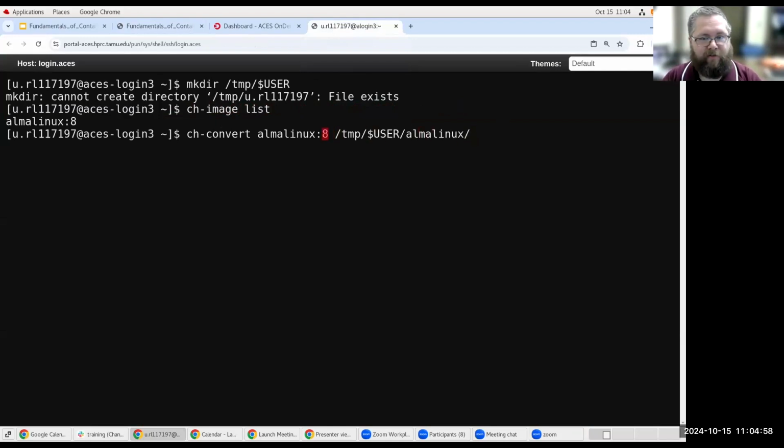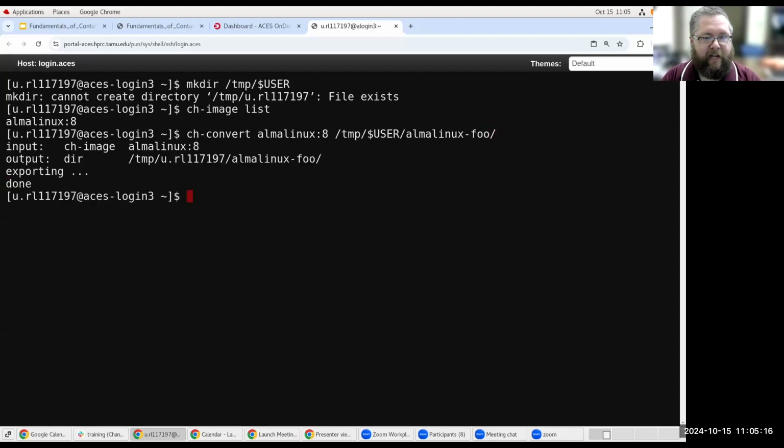So it's source first, destination second, and the destination is a directory that will be created. So you can name the directory anything you want. You can name it almalinux-foo, or just change the name because it's arbitrary. It's just a directory. So ch-convert, essentially what it's doing here is making a copy because it was already in the directory format. It was just in the storage and now it's somewhere else.